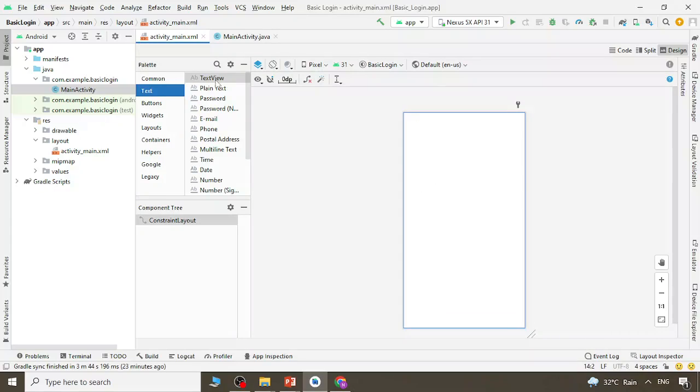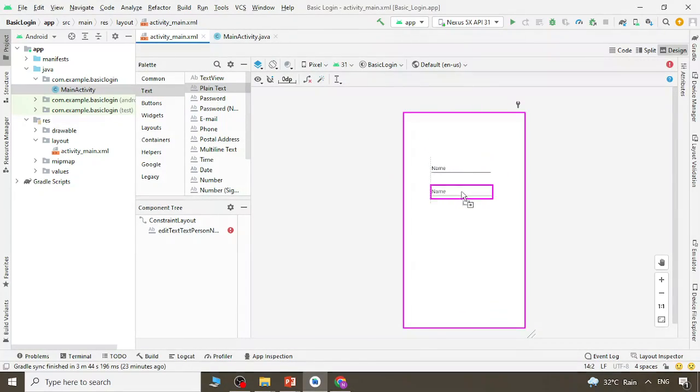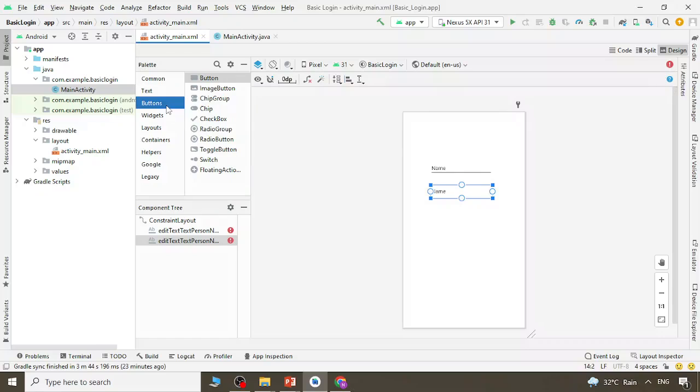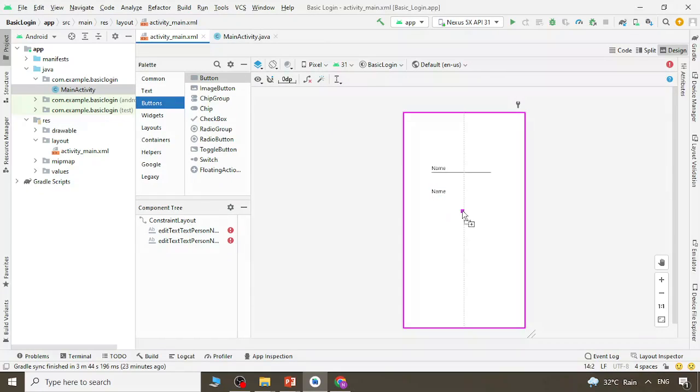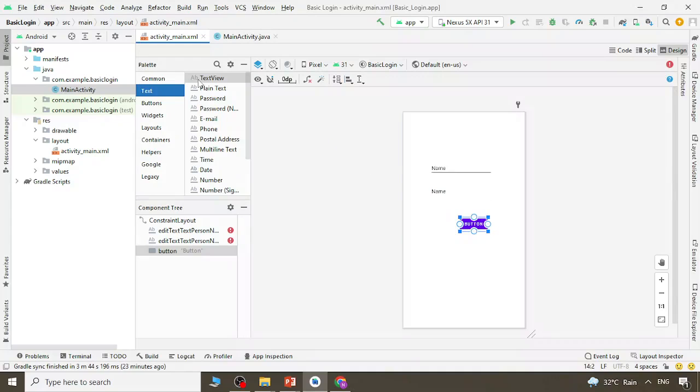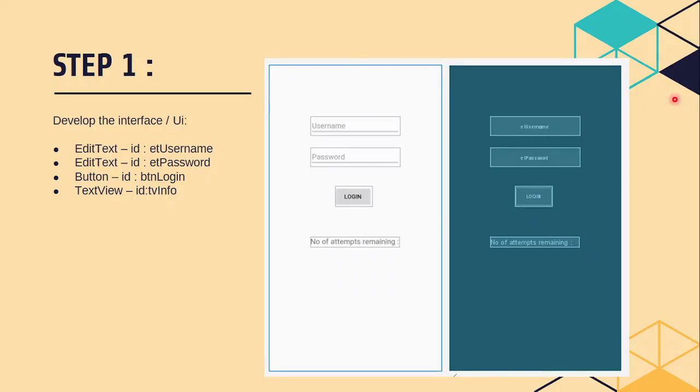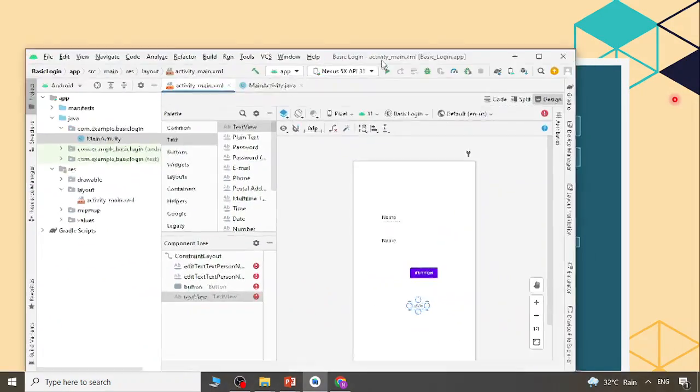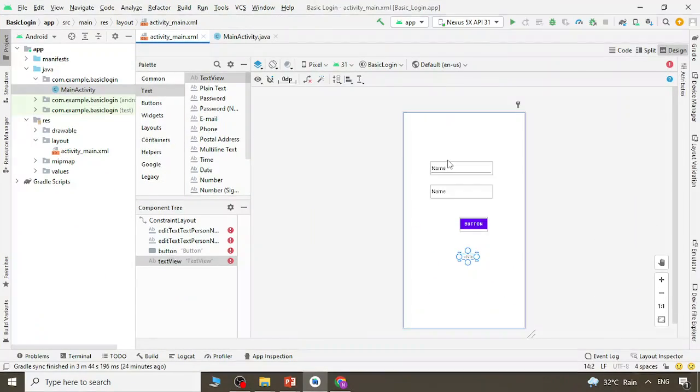We need an edit text, plain text here. This one is edit text. And we need one button, and one text view. The names are ET username, ET password, button login. So we arrange nicely first. We arrange nicely.